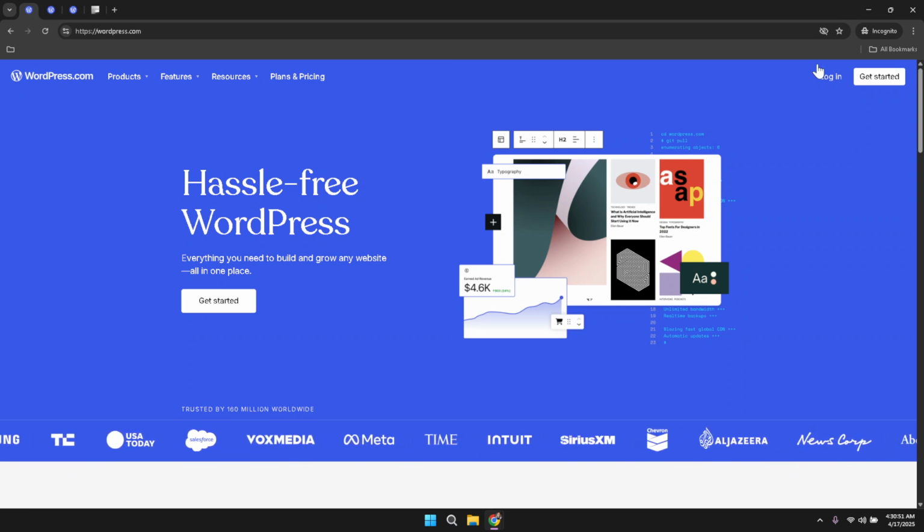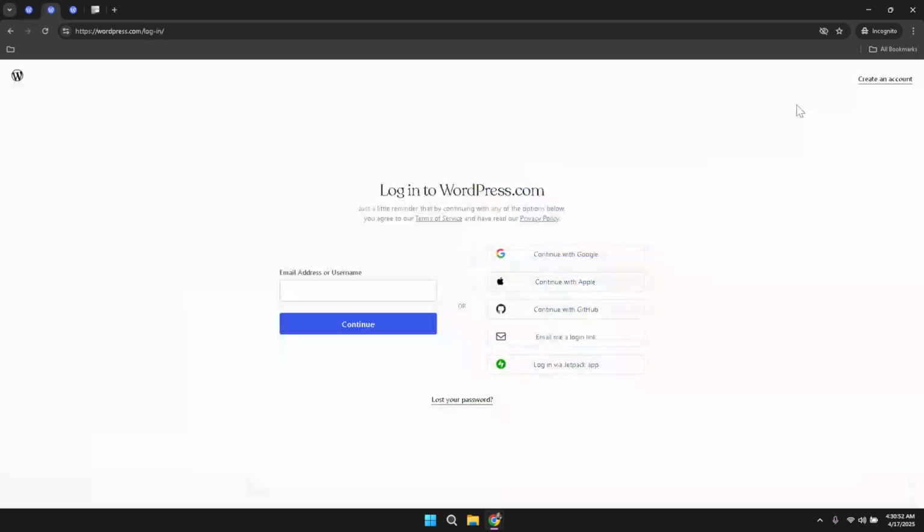After clicking on login, you will be presented with an option to continue signing in with your preferred method. To make signing in even easier, select the option that allows you to continue with Google. This method provides a smoother transition as you will be prompted to choose your Google account automatically, ensuring that you quickly gain access to your WordPress dashboard without needing to remember additional login credentials.